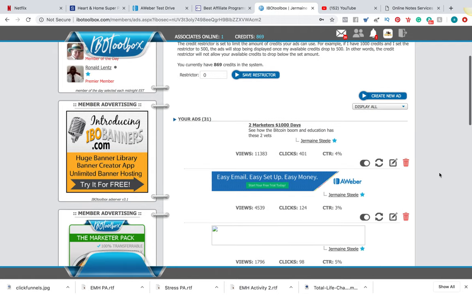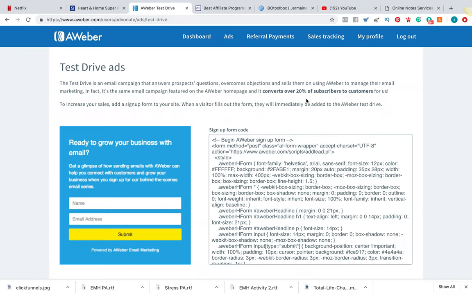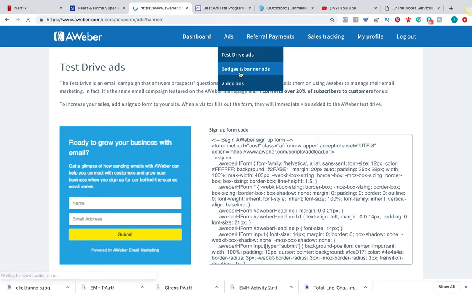All right. So you can see here, I've already got a banner. It's got 124 clicks. And for the sake of time and training, I already logged into my AWeber affiliate account. So if you have an AWeber account, then your affiliate page will look just like this. And these are obviously newsletters. We want to go into badges and banner ads.